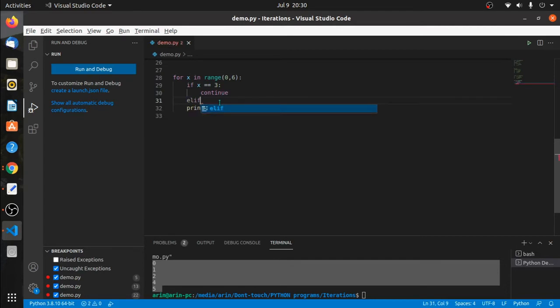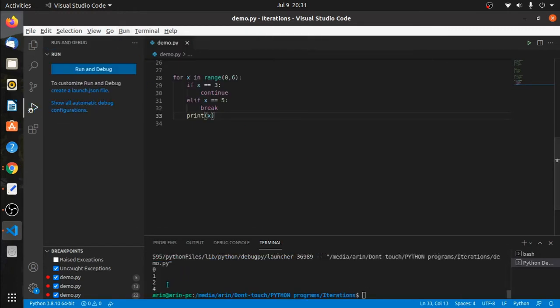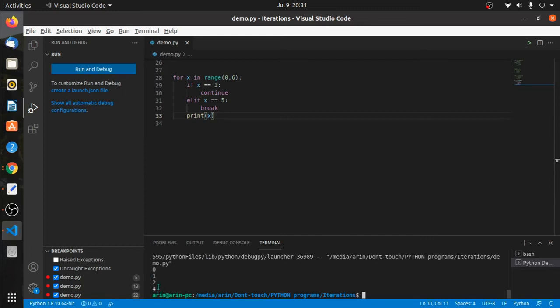but if the value of x is 5, then break. Let us see what this block of code does. Again, run without debugging, and my output is 0, 1, 2, 4. So, not only did it skip 3, after the value of x becomes 4, you get out of the entire loop.